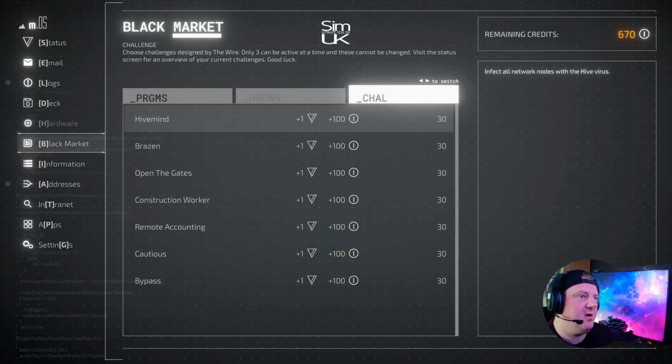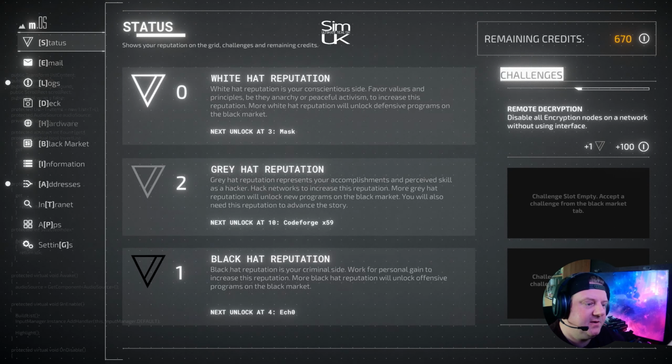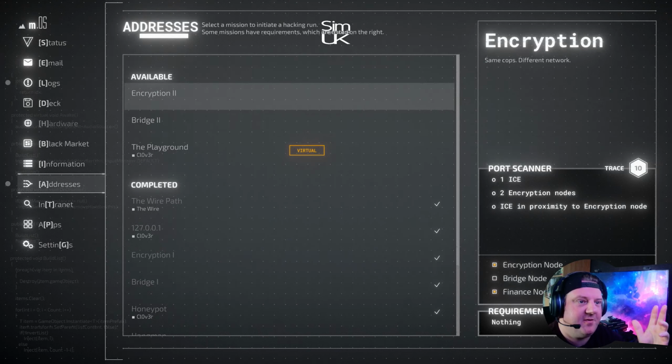Choose challenges designed by the wire. Only three can be active at a time and these cannot be changed. Visit the status screen for an overview of your current challenges. Okay, status screen. There we go. Challenges. Disable all encryption nodes on a network without using interface. Oh, I see. These are challenges. These are challenges that I need to complete on my own. In the address list of the stuff that I've got.